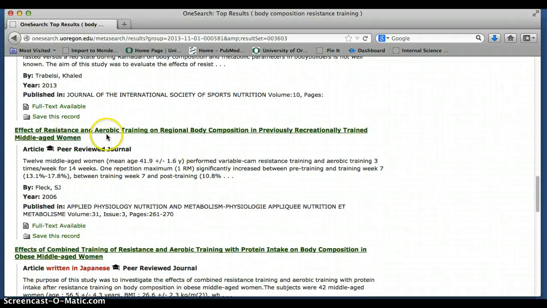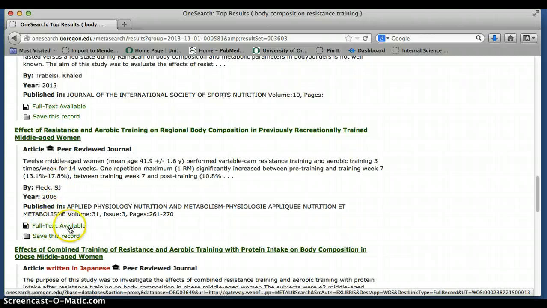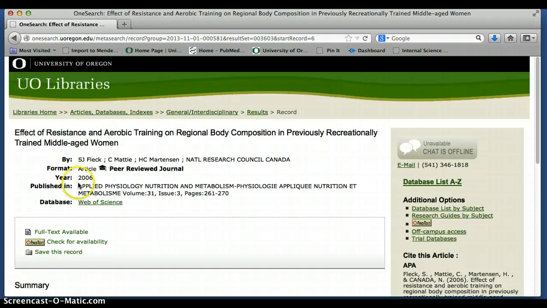So I wanted to look at this one, Effective Resistance and Aerobic Training on Regional Body Composition on Previously Recreationally Trained Middle-Aged Women. You might find that you know some middle-aged women in your life. This was written in 2006, and it says the full text is available, but let's just take a quick look at this record. Clicking on that, it says it's coming from the database Web of Science, but the journal that it's in is Applied Physiology, Nutrition, and Metabolism, and then it's written again in French.